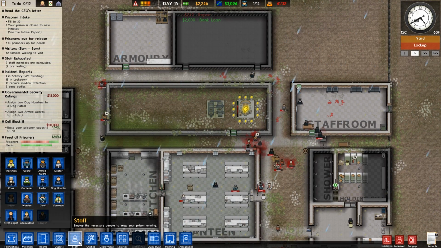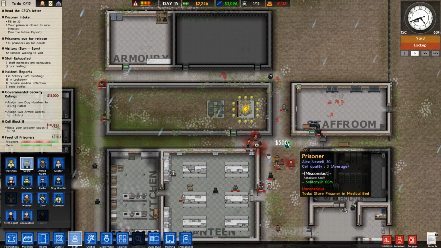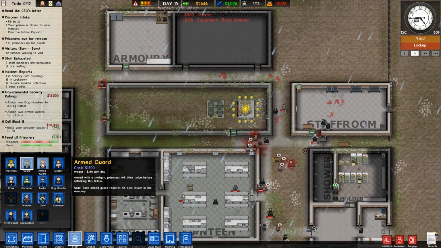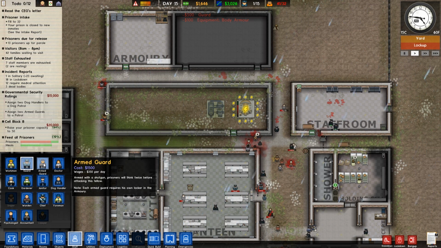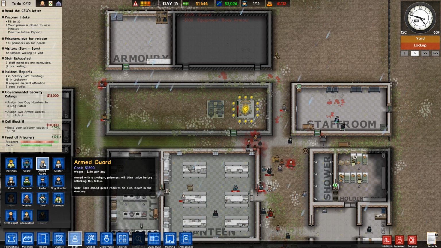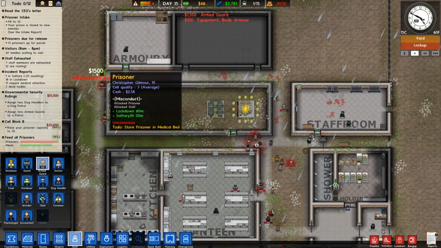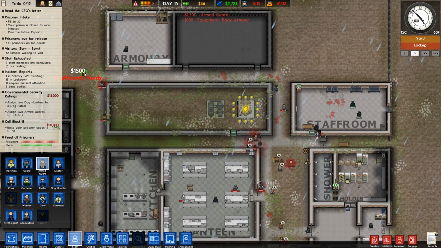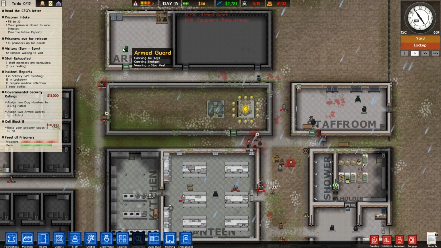So, we definitely want to get at least 1 more guard. Take us up to the 15 that we were at before. Now, armed guards are very expensive. But we do need to still get 2 of them. So, let's start by getting 1 armed guard. So, he's got his body armor. We cannot get another one.